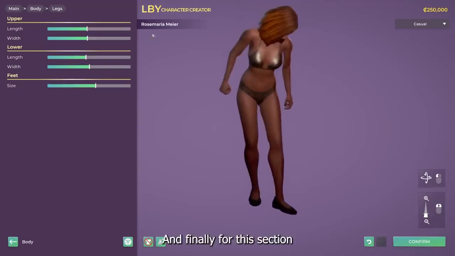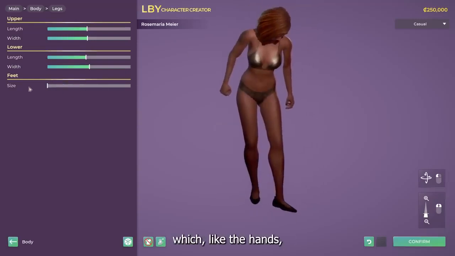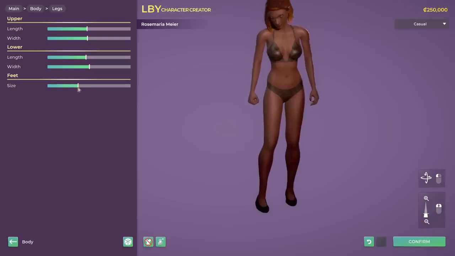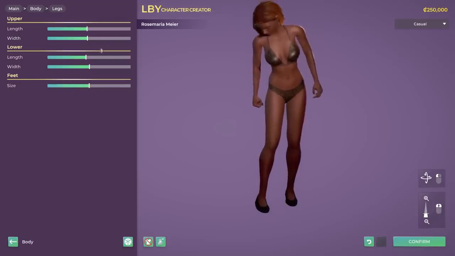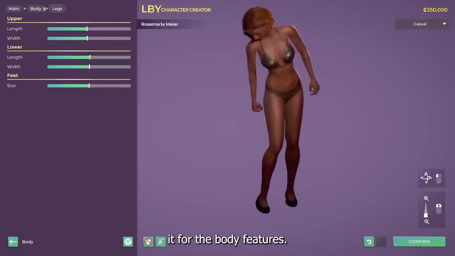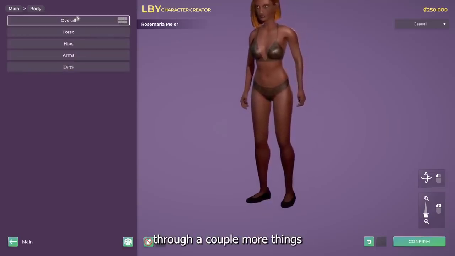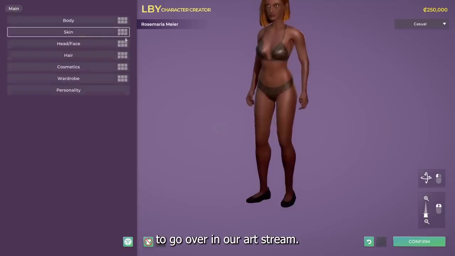And finally, for this section are the feet, which, like the hands, just determines the overall size of the feet. And that's pretty much it for the body features. So let's go back out to the main, and I'm going to walk you through a couple more things that we didn't have a chance to go over in our art stream.